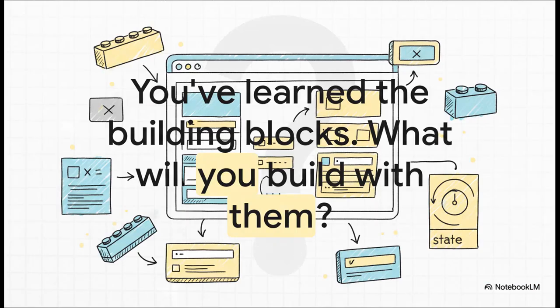So, there we have it. We've gone all the way from that seamless experience of a single-page app down to the Lego-like building blocks of React: components, props, and state. You now understand the core concepts that power so much of the modern web. The only question left is, what are you going to build with them?